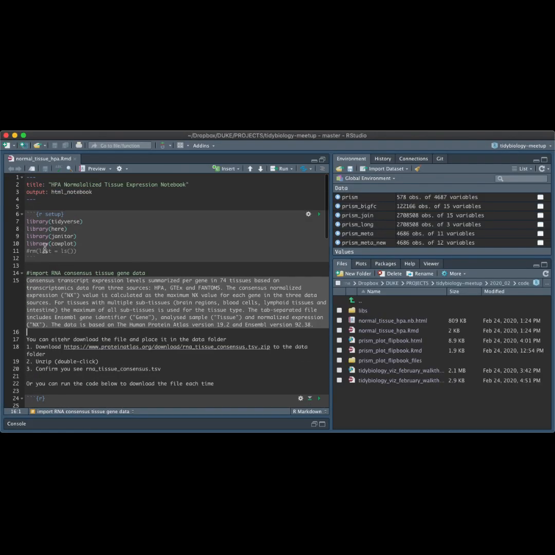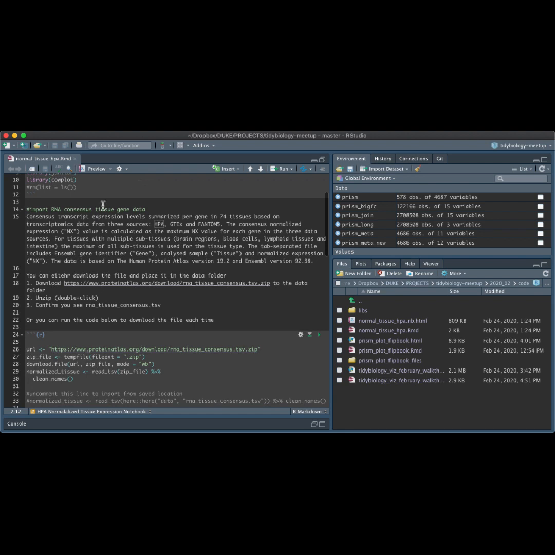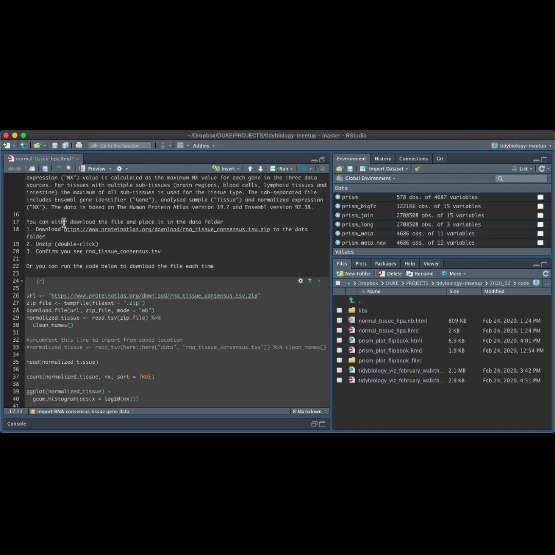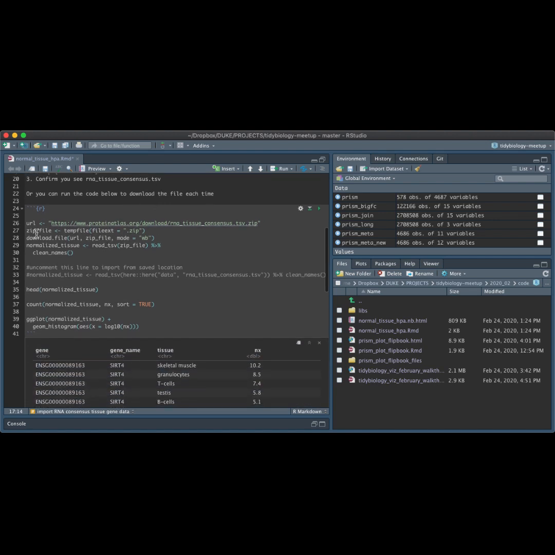I cut and paste some information here. So we have HPA, the Human Protein Atlas, Normalized Tissue Expression Notebook. This is the information about the data set, and you can either download the file and place it in the data folder, or you can run the code below. Today I looked up how to save the URL as an object. This URL points to a zipped file, and that zipped file is a bunch of gibberish. So we need to temporarily store the information from that zipped file as a binary object that R can recognize, and that's what this code does.